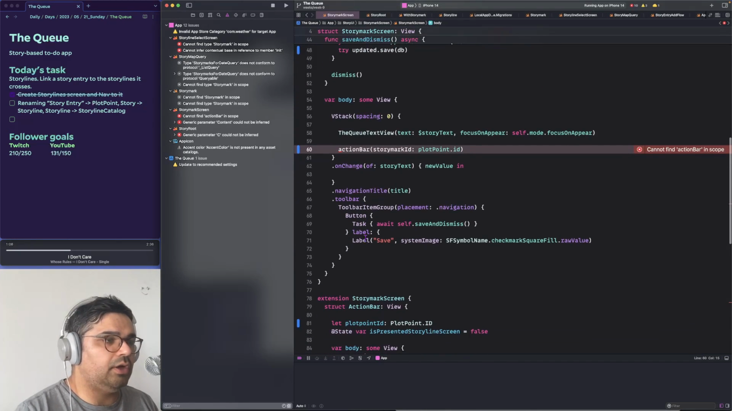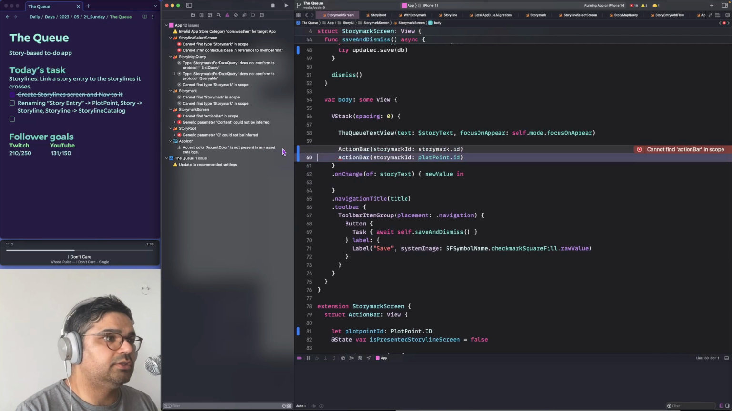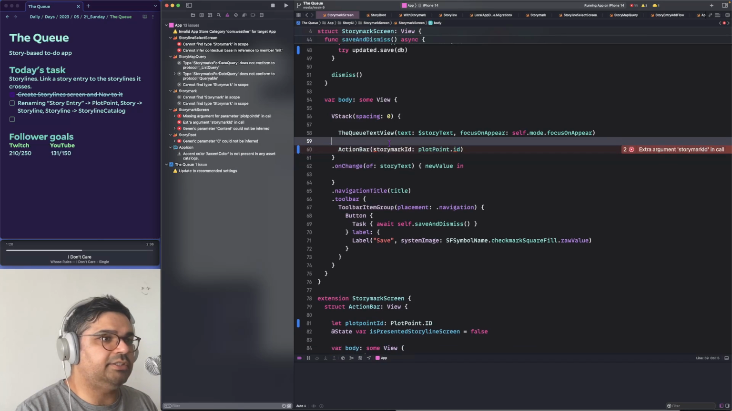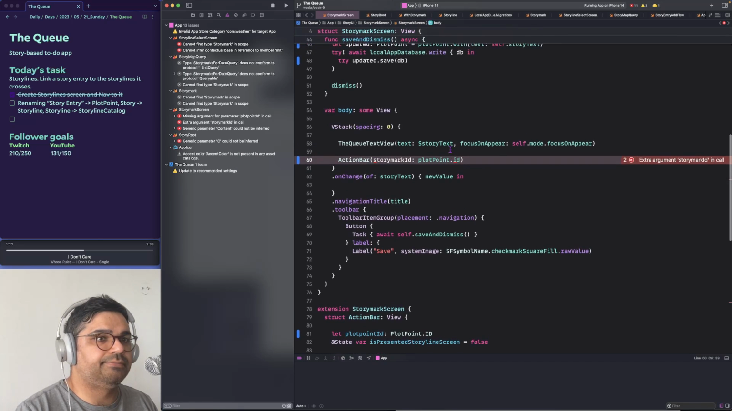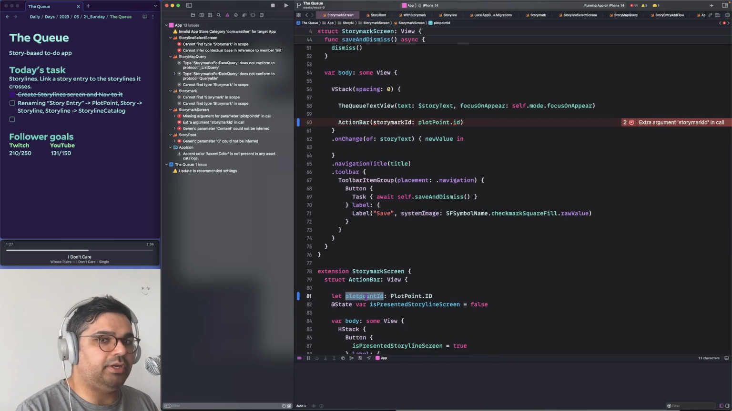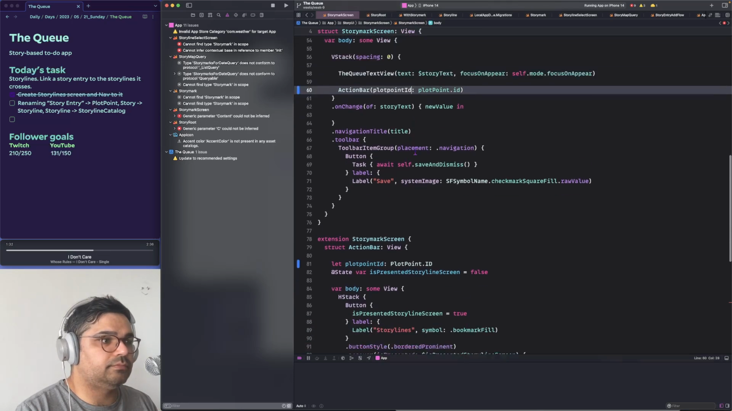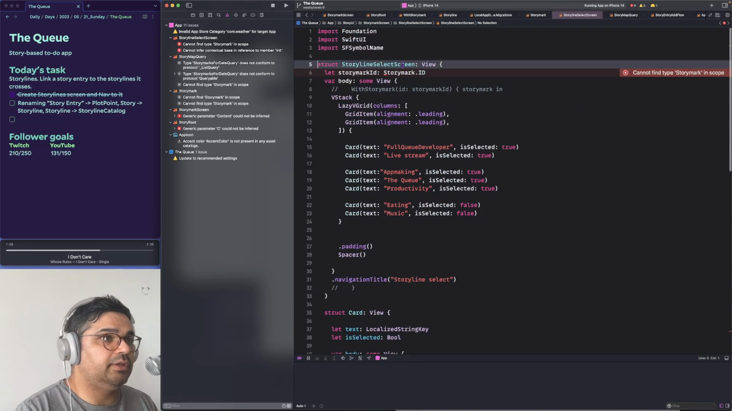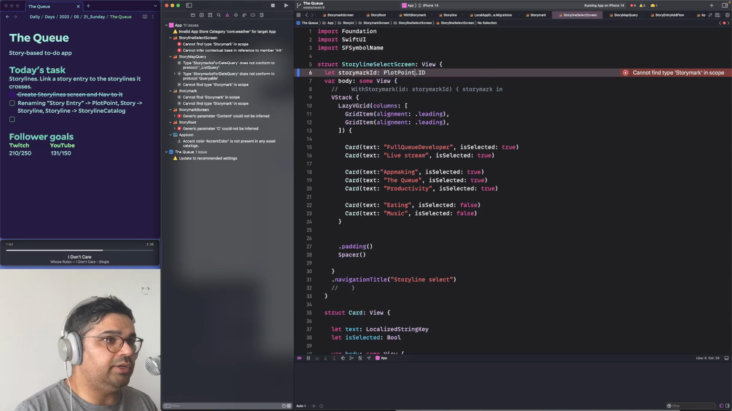Action bar. Oh, did I? What was this? Go change. Oh, somehow this got decapitalized. Hide change. This is now plot point ID. And I'm guessing this is because this is not compiling at the moment. Yep. Let's go in here and do the renames.